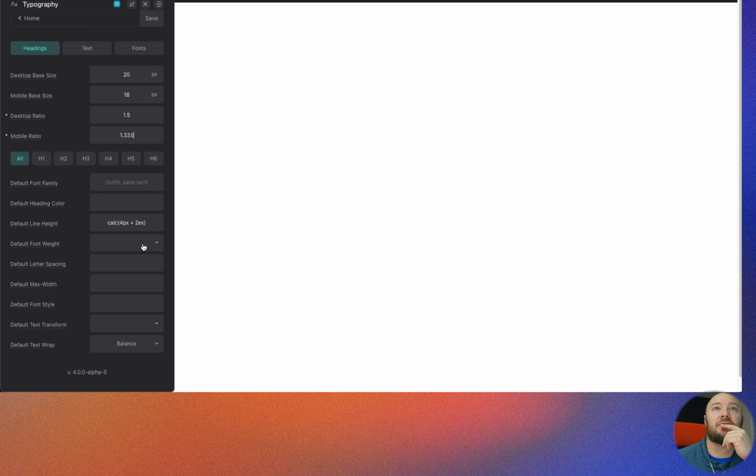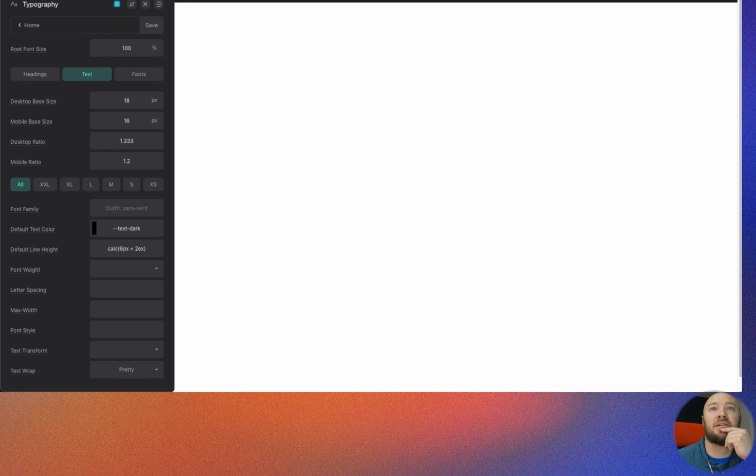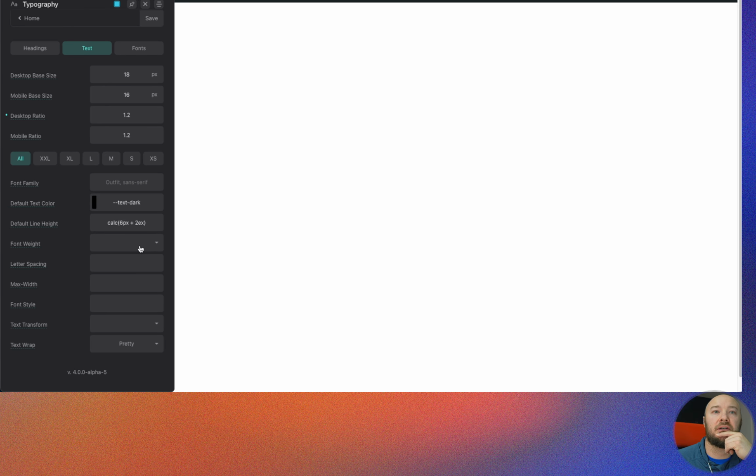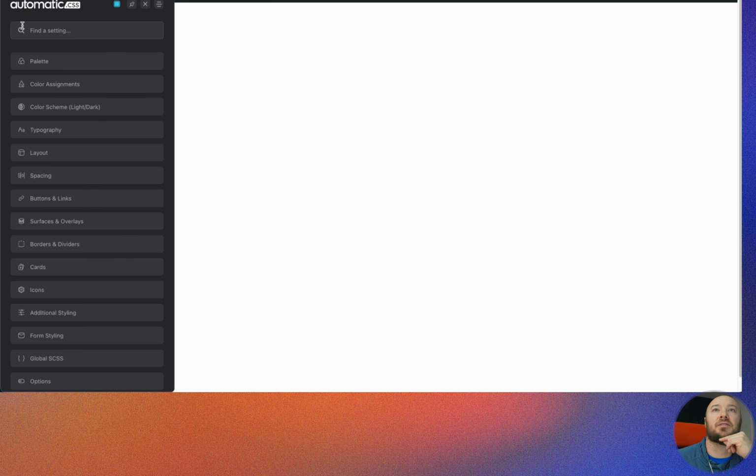My font weight for my headings, I want to set to 700. And then everything else I am going to leave as is. All right, for my actual text now, base is going to be 18, and I'm going to bump down my ratio on that one, and 16 there, and keep that the same as well. I think everything is good here. Nothing that I want to set elsewhere on that.